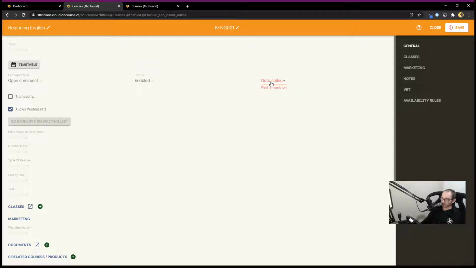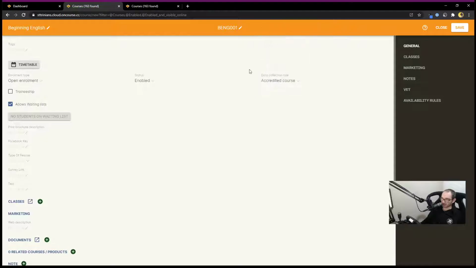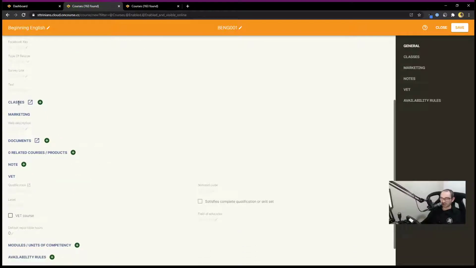And the data collection rule finally just sets which data collection rule you would like to use. In this case, let's set the accredited course because I'll show you that. And we have here you can set whether the course is a traineeship and whether or not it allows waiting lists. So if you don't have any classes available, people can put themselves on the waiting list for this course for when a class opens up. We have a few here, this is a print brochure description. Here are a few custom fields that are in our test system. This is where classes will appear if you have classes in this course already.